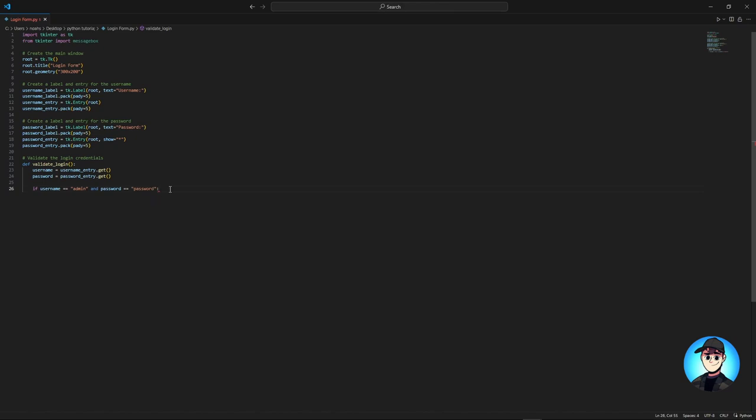So now we go down to the next line and we're going to write messagebox.showinfo("Login Status", "Login successful"), just like that. So that would just display a success message if the credentials are correct. But now we need something for if it's incorrect. The user gets it incorrect and they should not be using our program.